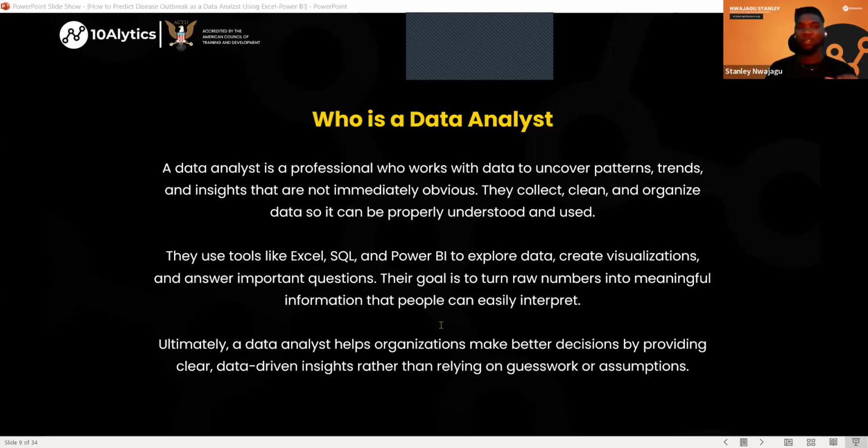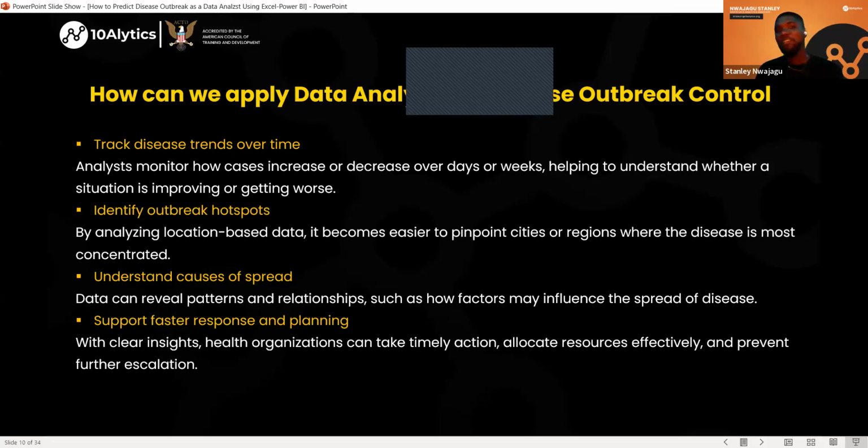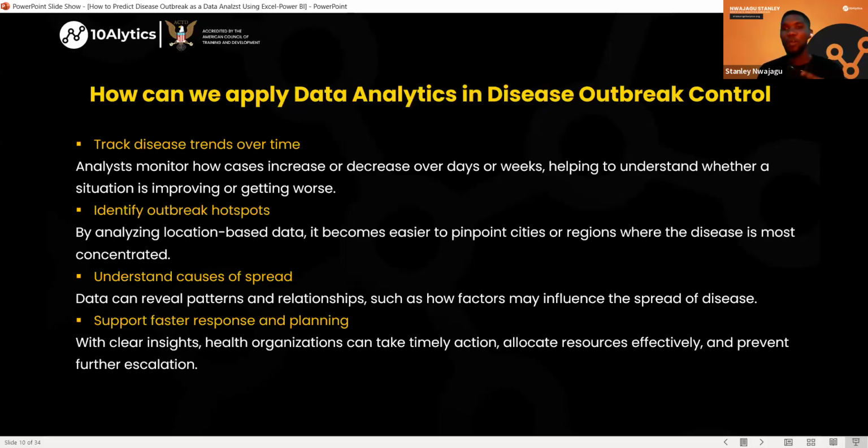So now let's bring this into a real world context, into what we are going to be looking at today. How can we apply data analytics in disease outbreak control? First of all, by tracking disease trends over time. Analysts monitor how diseases increase or decrease over days or weeks, helping you understand whether a situation is improving or getting worse. Also, you can identify outbreak hotspots. By analyzing data, it becomes easier to pinpoint cities or regions where the disease is most concentrated.